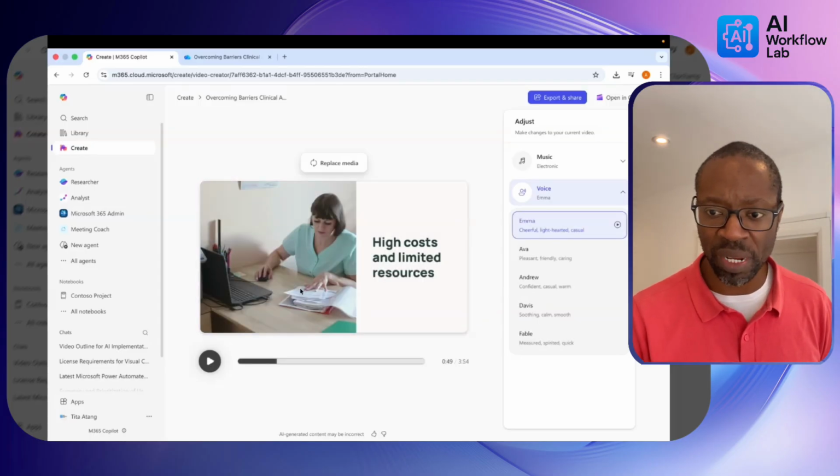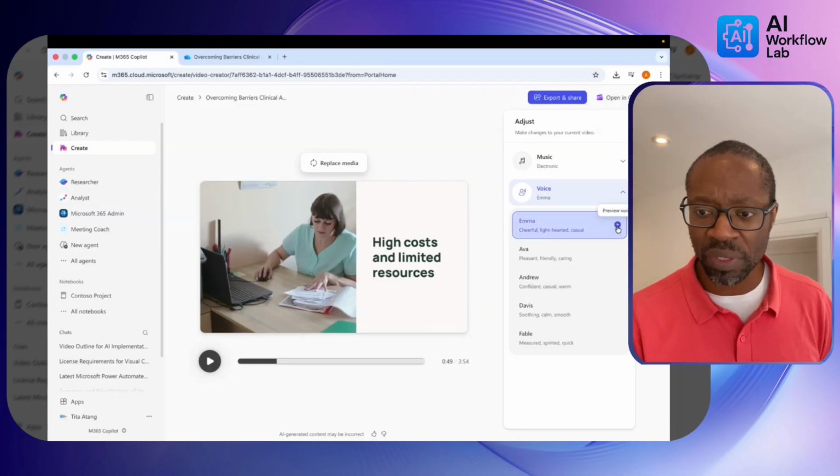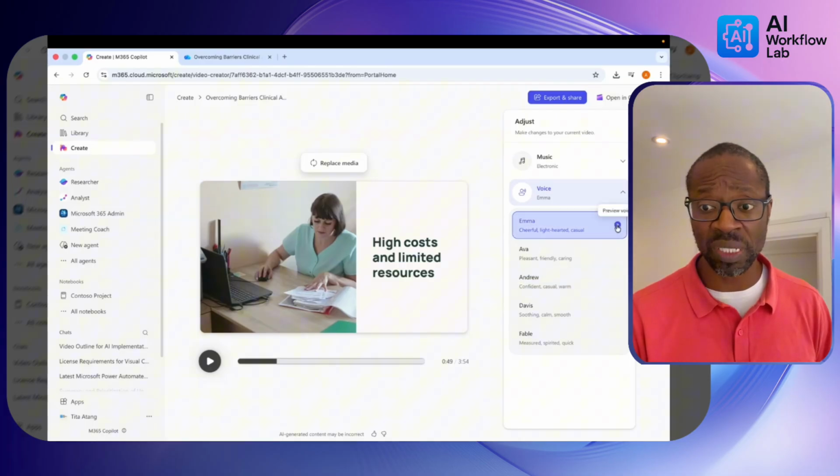So now let's see, I'll put Emma in, and let's see what I can do. I can preview the voice. Let's have a preview.